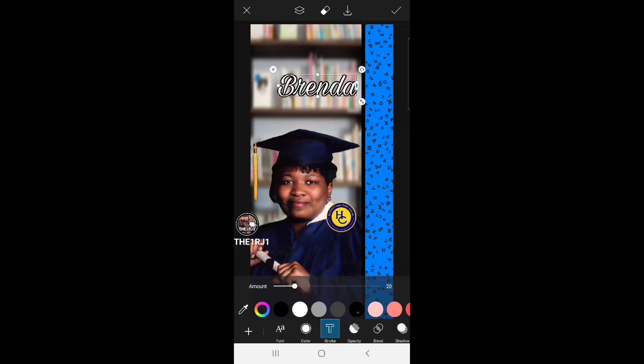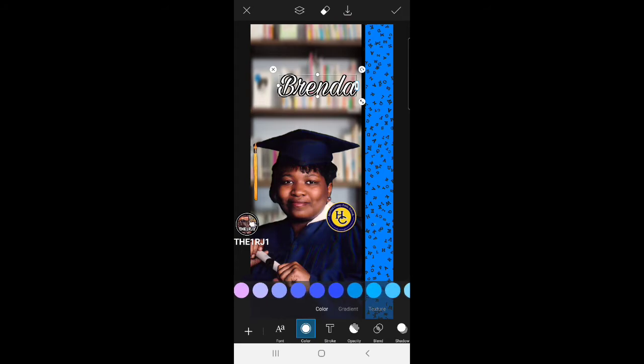Now the color blocks that you see up here, they color the stroke part of it. But I want to keep that black. Now down at the very bottom where you see the circle and the color, tap that. This will color the inside. And what I want to do is try to match that as close to that blue edge as possible.